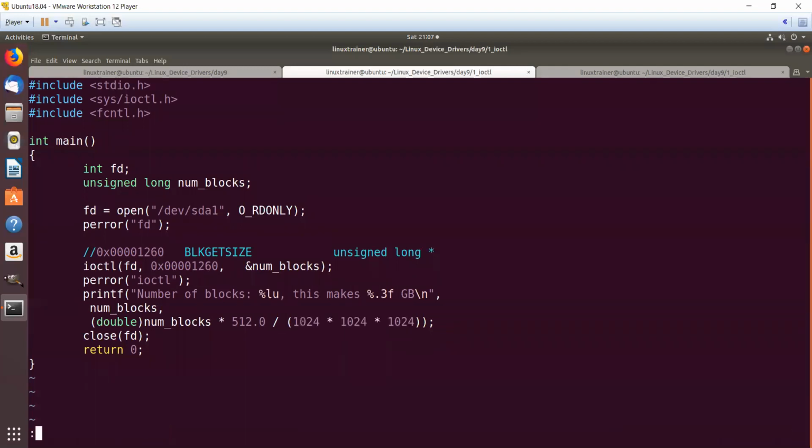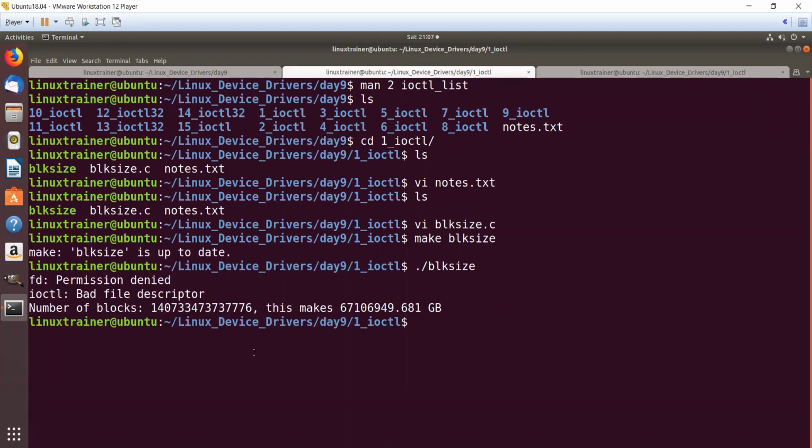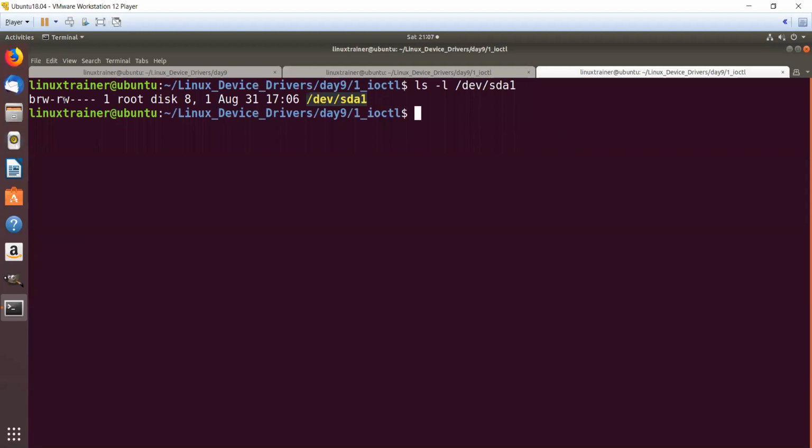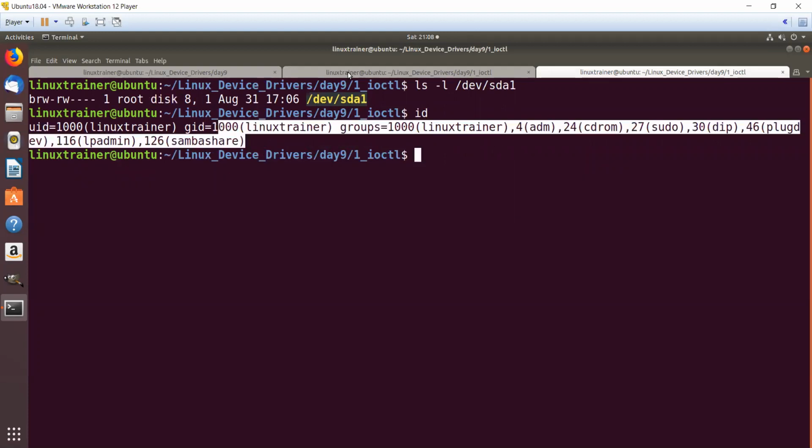So let's run this blkdev size program. It needs permission to open the device sda1, and you can see sda1 has read-write permissions only for the root owner and the disk group, and I am not in the disk group. So I need to use either the root user or add myself to the disk group.